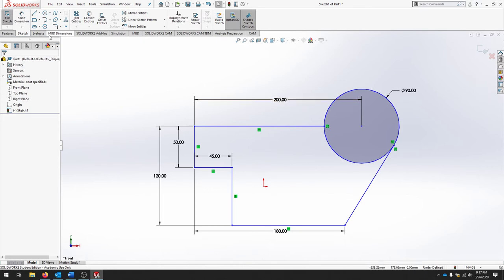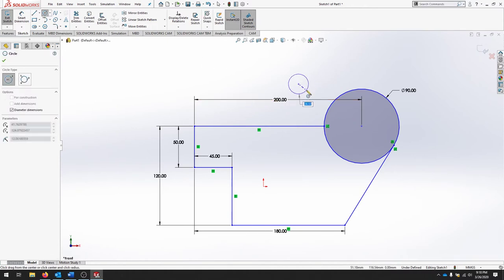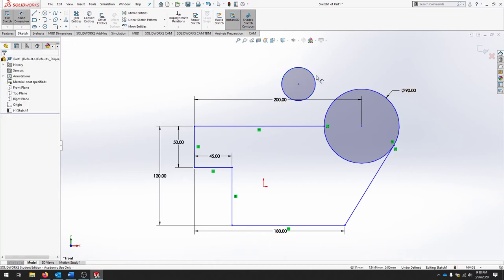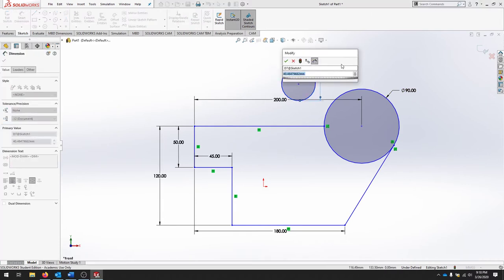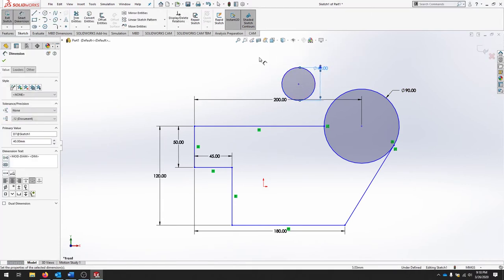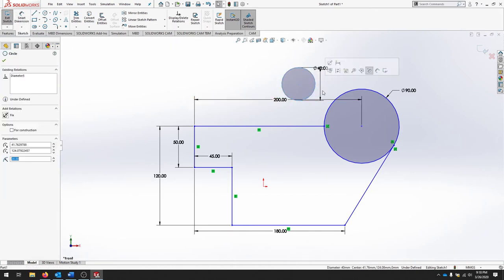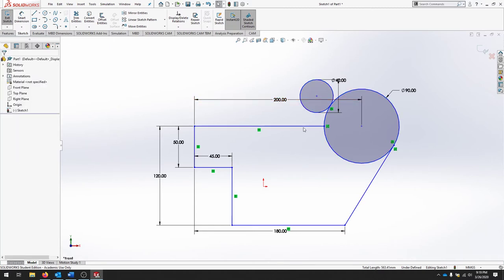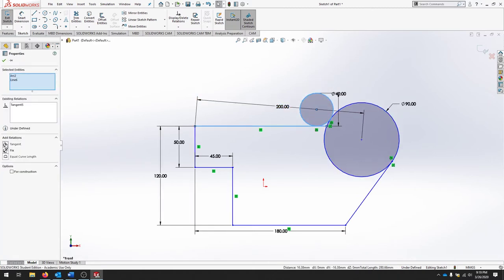I'm going to quickly fillet my edges. We'll go back and draw a circle. And this circle will be dimensioned out to have a radius of 20. And I'll make this circle tangent to this circle, and this circle tangent to this line. And that should adjust that just so I get that nice arc right in here.